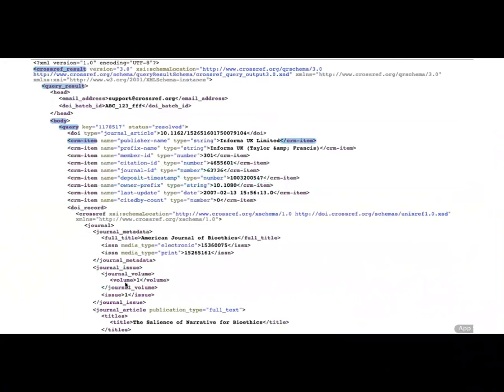It'll have the DOI of the item. It'll have some Crossref-generated metadata at the top, like the last update date and a count of items we've identified as citing this item. It'll have the XML as deposited by the publisher. And of course, that will have identifying information like a journal title, ISSN, and article title.